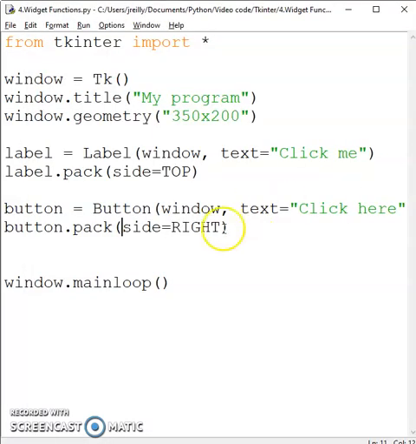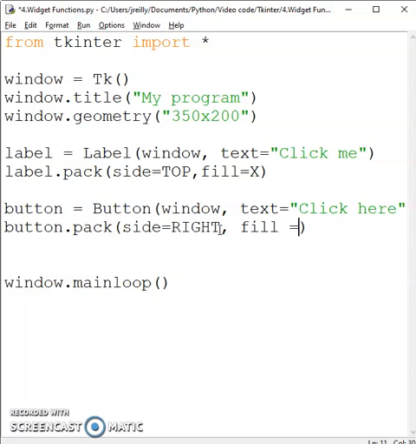Now, what else can we do with this? Well, we can add more widgets, but we can also add some extra properties to our widgets. So for instance, we might want this to fill all of the X, okay? So this will fill all the way left to right, and we might want this one to fill all of the Y. So we'll just do fill equals Y, so it takes up some space.